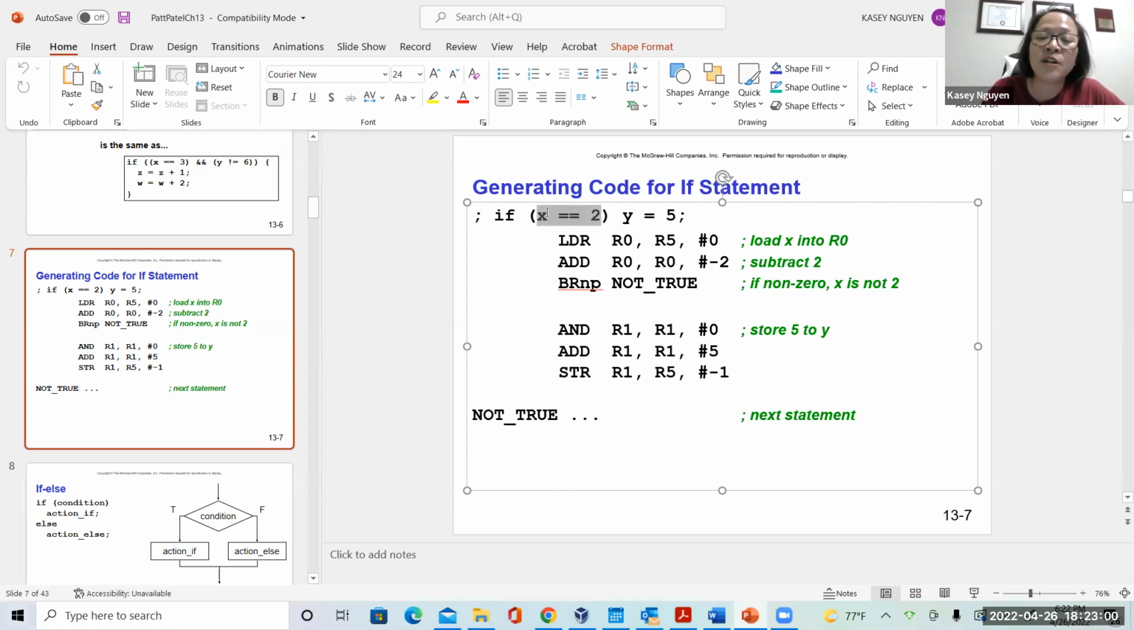And to evaluate this expression, remember, we're going to work from the parentheses outward. So we are going to subtract the 2 from x, which is in register 0, and we're going to branch. Okay. So in this case, they're going to branch to not true. So when you take any value, subtract, so let's say if I take 2, subtract 2, I would get a 0. So I don't want to branch to 0 for not true. Okay. So I have to check for negative and positive. So if it is non-zero, then x is not 2.